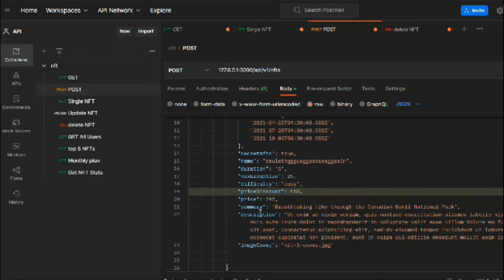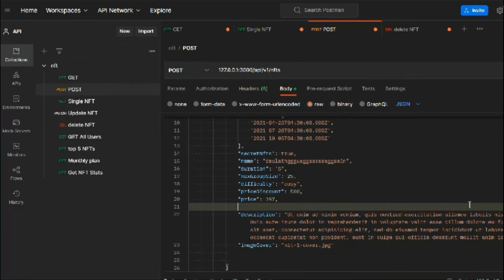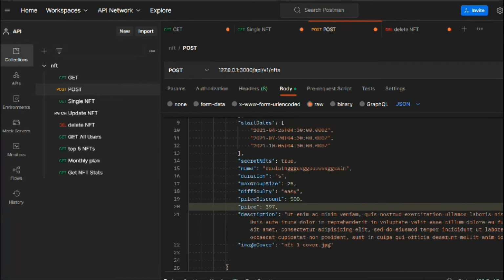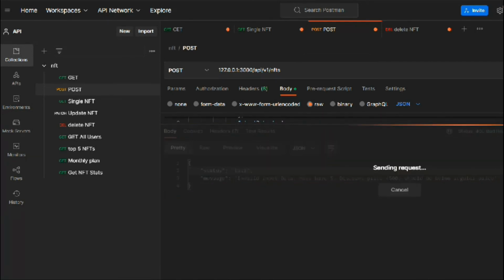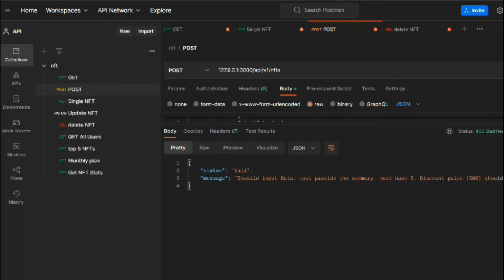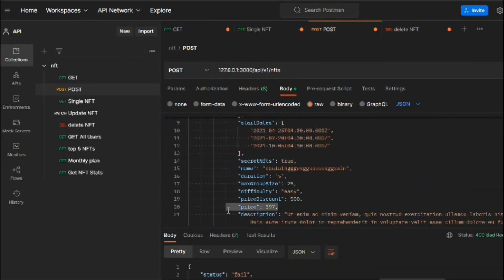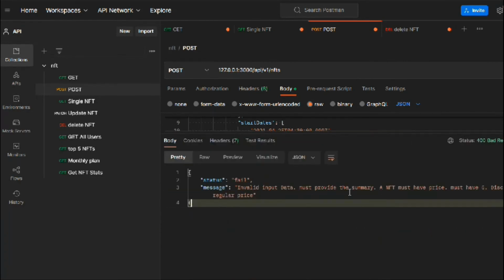If you remove this summary, which is a mandatory field they have to provide, another field will get added to this. Right now you can see must provide the summary, must have rating. So we'll have all the invalid data fields, and we can easily display all the messages. If we remove the price, we get the validation error one more time. You can see price is also included, so this will automatically keep including.